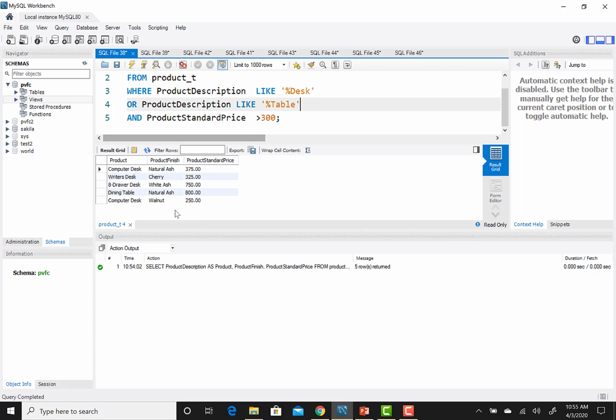Because of this priority of operators, I have 250 that should not be here because I'm looking for over 300. It is here because first it checks this part, table inside the product and also greater than 300. Be very careful when you're writing MySQL commands. Look at this one. This is one simple example where you're running code with no problem, the query is correct, but the answer is not the thing that you are looking for.